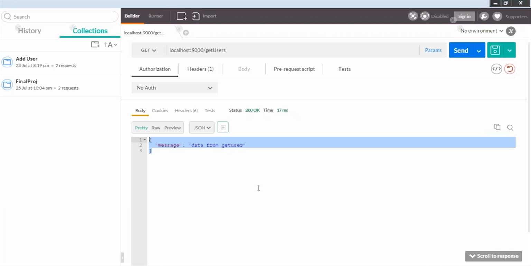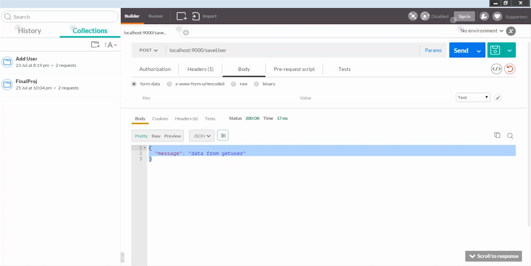So we created a basic RESTful API using Node.js. But now I wanted to post the data. Here is the simple, trickiest part. Let's go over here, set it as a post, and make it save user. Save user, and I can send anything in from the post.